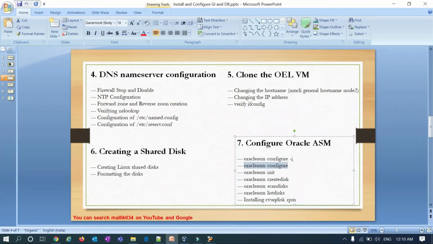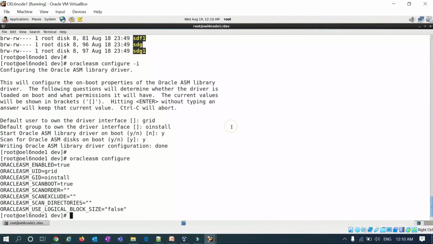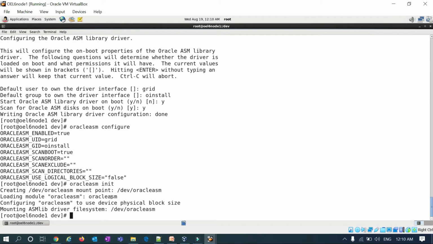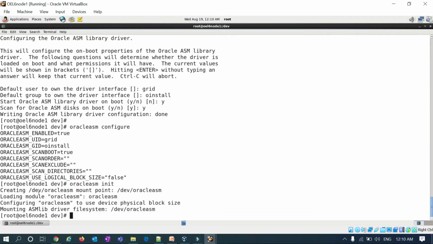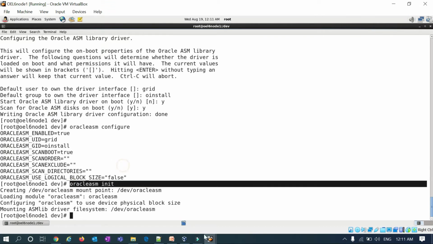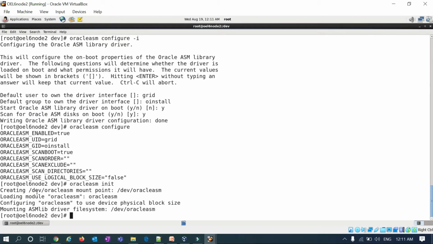Now you have to load your drivers. That is oracleasm init, that will load your drivers. On node 1 I'm going to load it. If you can see here, oracleasm init: creating /dev/oracleasm mount point, loading module oracleasm, configuring oracleasm to use your physical block size, and mounting ASMLib driver file system /dev/oracleasm. You have to get this output, then only it concludes that your Oracle ASM mount point has been created and the module has been loaded. Similarly you do it on the other node. Node 2 also, it's fine.